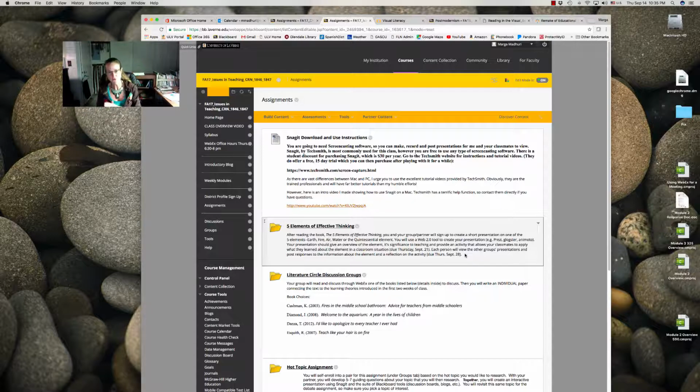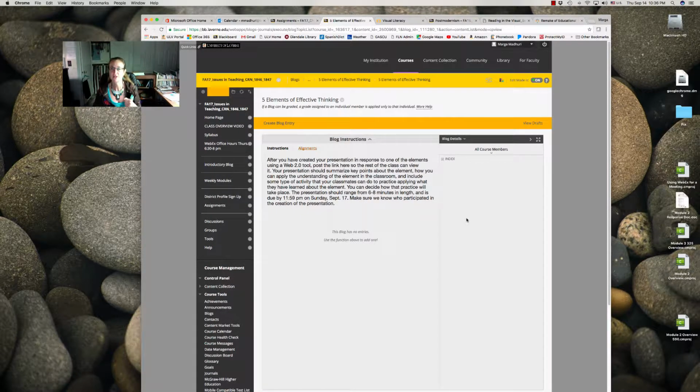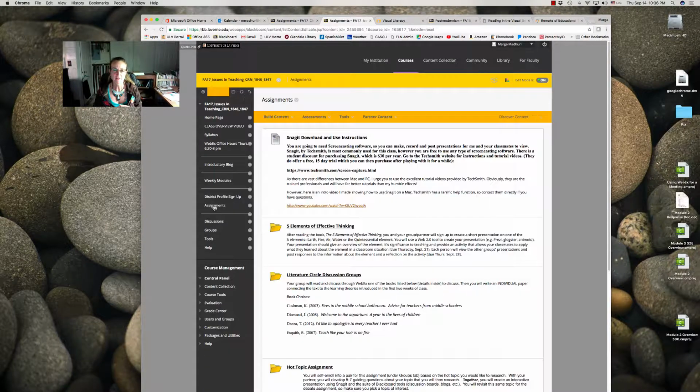And for Module 4, we're all going to watch each other's presentations and comment on the presentation and on the activity. If you open the folder, the only thing here is the link to the blog where one of you will post the link to your presentation so everybody else can view it. So that's the five elements assignment.